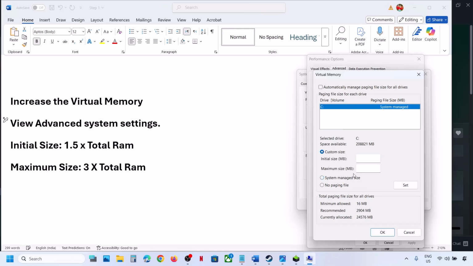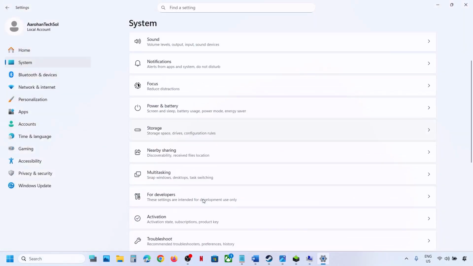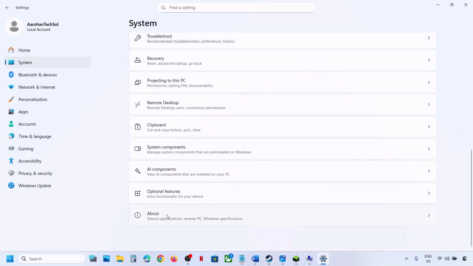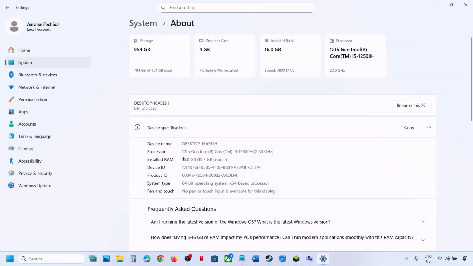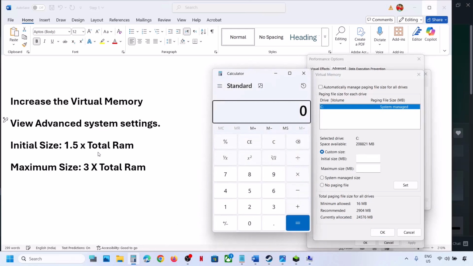For initial size it is 1.5 multiplied by total RAM, for maximum it is 3 multiplied by total RAM. So you can check total RAM in Windows settings, go to system and then go to the about option. And over here you can see in my case it's 16 gigabytes. So you have to calculate as per your RAM. And if you face any problem, we can always revert the settings. So do not worry about it.